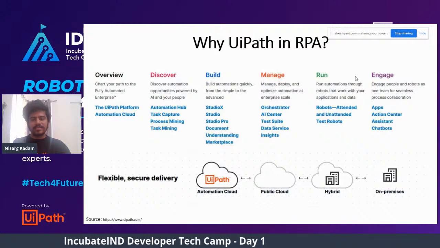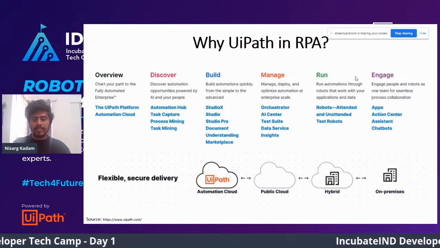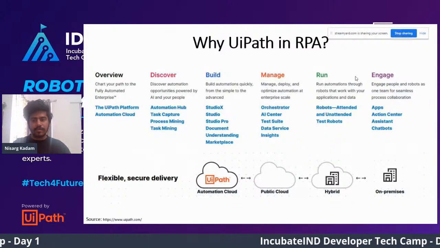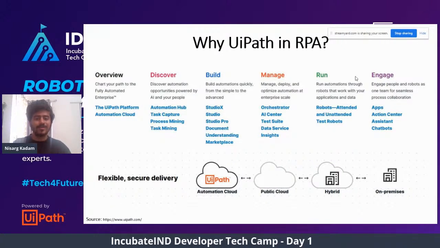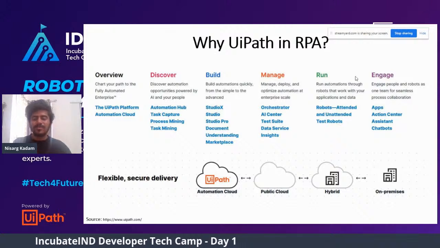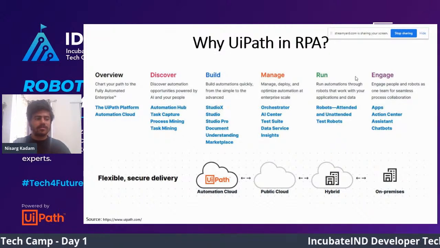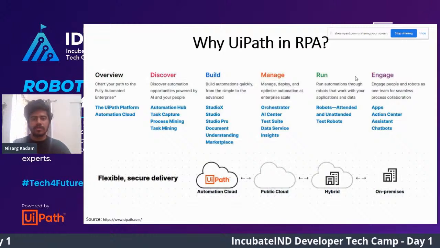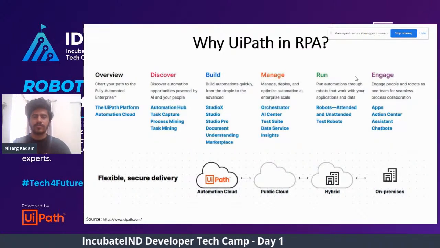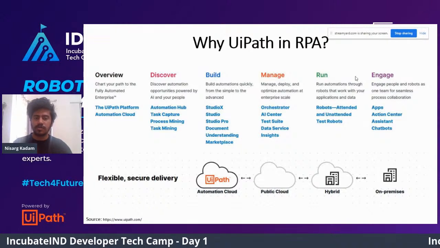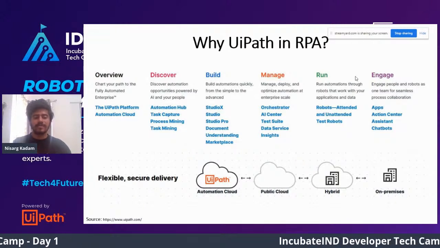Now talking about Engage, you have UiPath Apps, a low-code app builder where you can build a low-code app on UiPath. You have Action Center, you have Assistant, and you have chatbots. I know you are more interested in chatbots. Chatbot is one of the components of UiPath where you can create chatbots, which enable human-to-bot communication. So these are many important products which UiPath has, and I wanted to introduce all of these to you before we get to know UiPath and why UiPath.